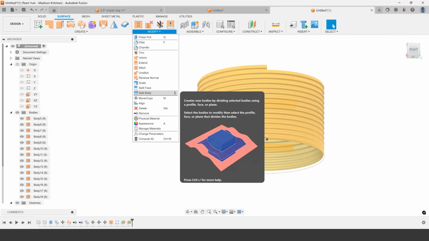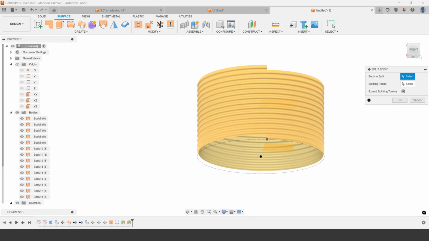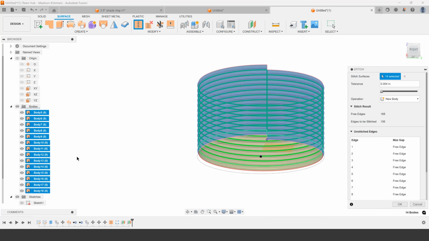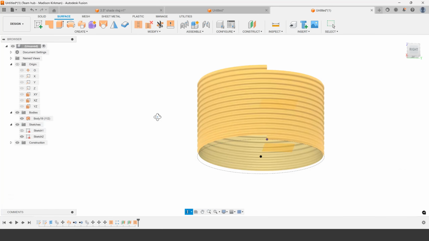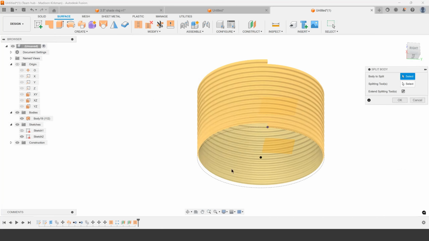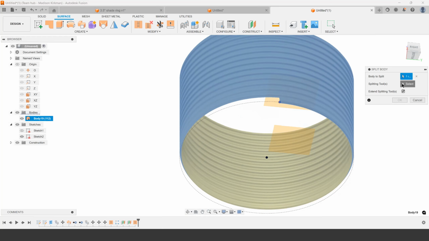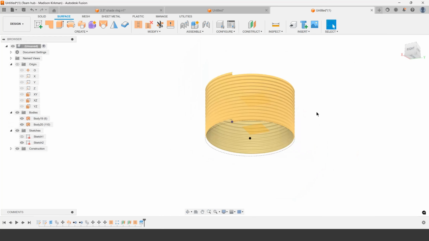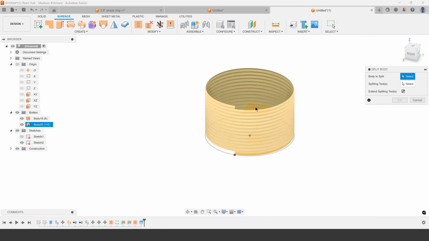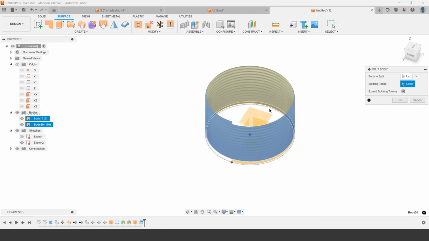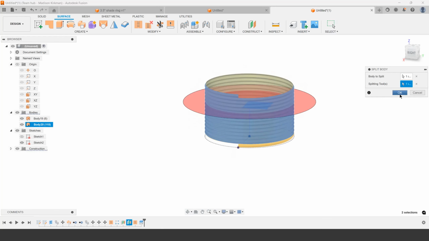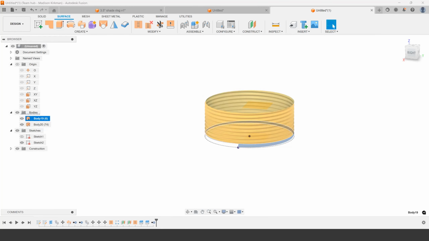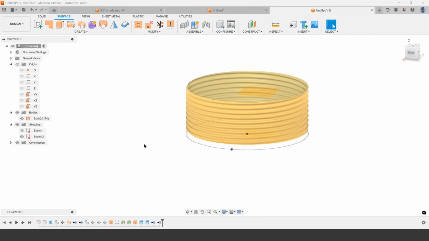split body with face. And next I actually need to merge all of these separate surface bodies together, and then go back to modify, split body, grab that body, turn off origin. This is the construction plane. I'll do the same split body, split that body with this cutting plane, correct. And then this one I'm going to remove. That one is the very bottom section. I'm going to remove it as well.